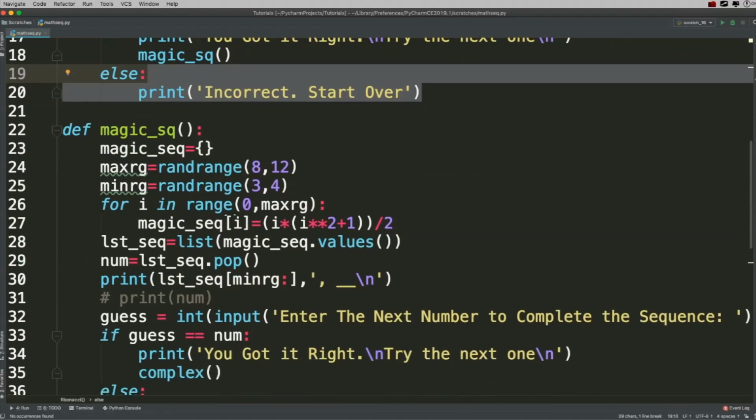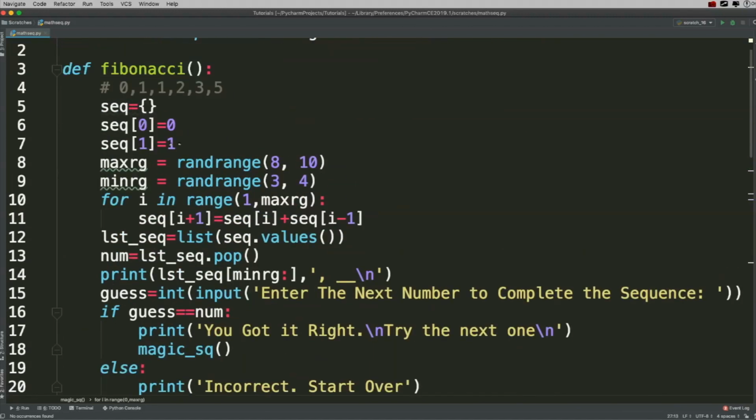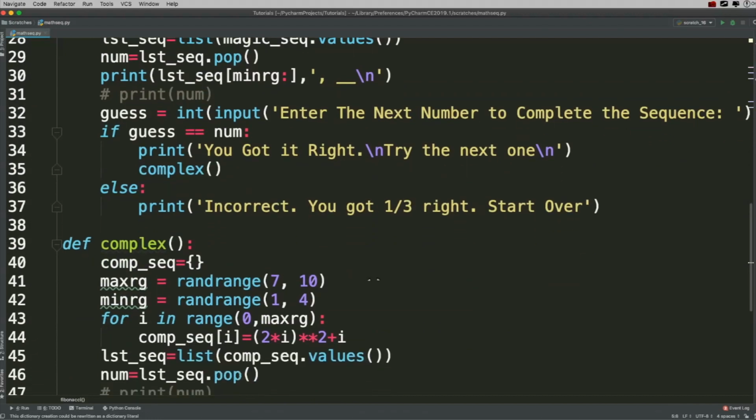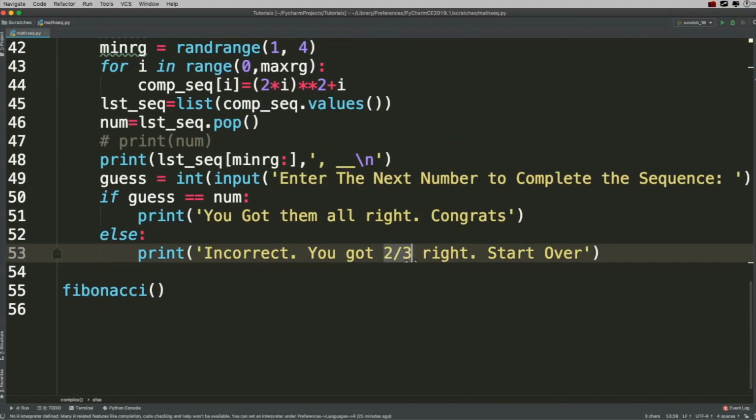And we just defined this, very simply here, to say that if you did get it wrong, you got 1 out of 3, because in order to get to the magic square one, you had to have solved the Fibonacci one, obviously. And then if you got this one wrong here, you got 2 out of 3. So these are hard-coded in. You can always go ahead and put an algorithm or some coding in there to make sure that that is also dynamic and changes.